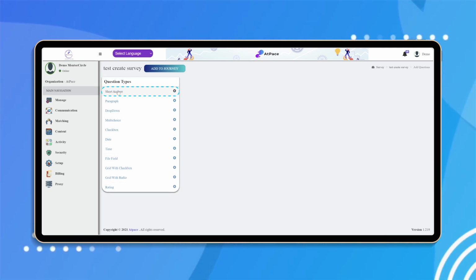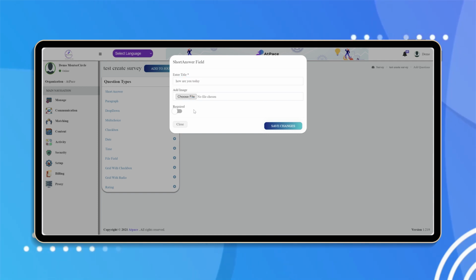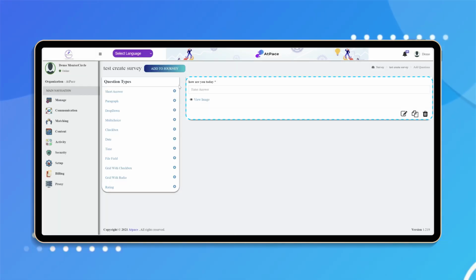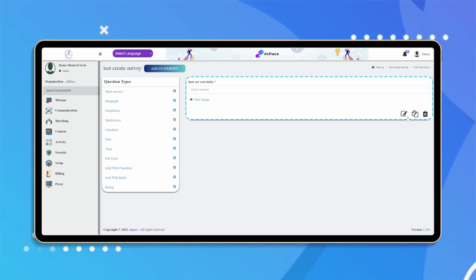Let's start off with making a short answer question. Click on Short Answer. In Enter Title, please type the question you want to ask and toggle Required by clicking on the button if the question answer is required. When you are done, press Save Changes. Now you will see your question on the right side. You can easily edit your question by pressing the Edit button, duplicate questions, and delete questions respectively.